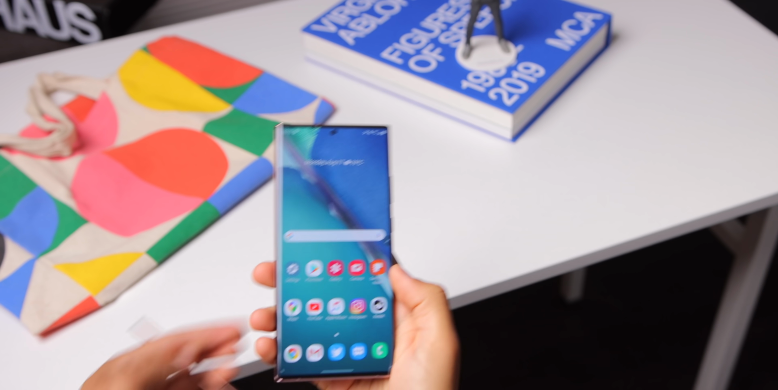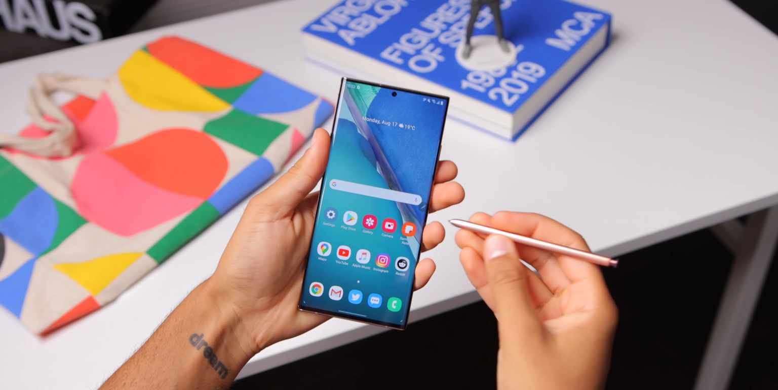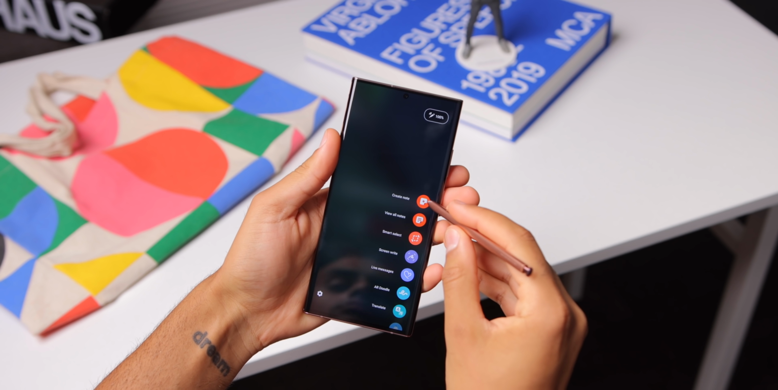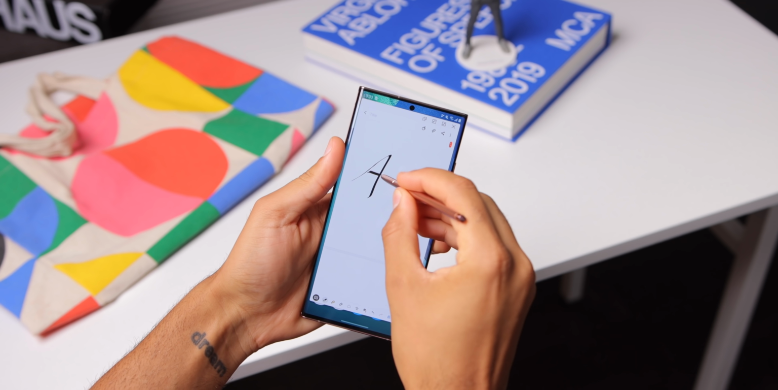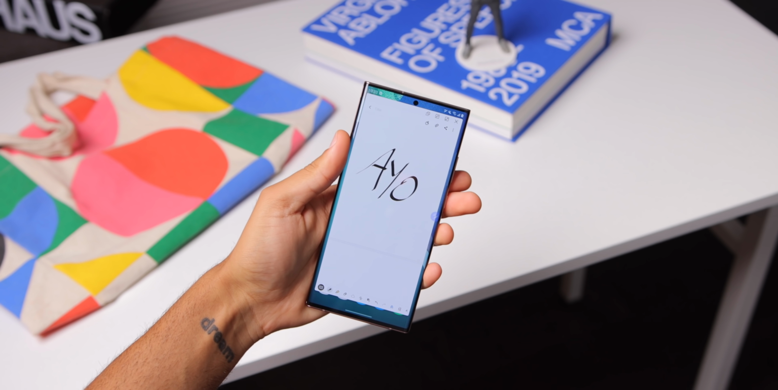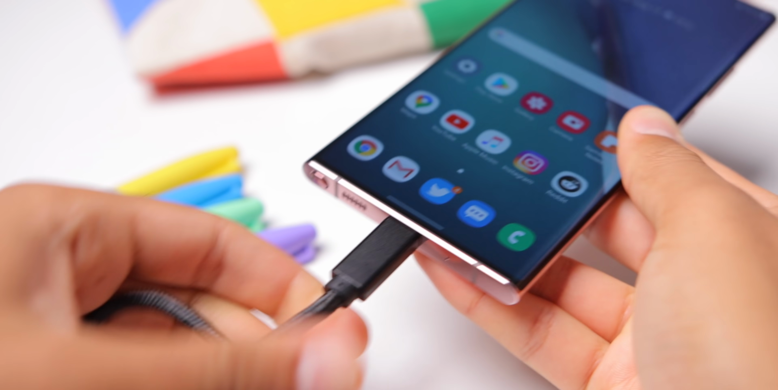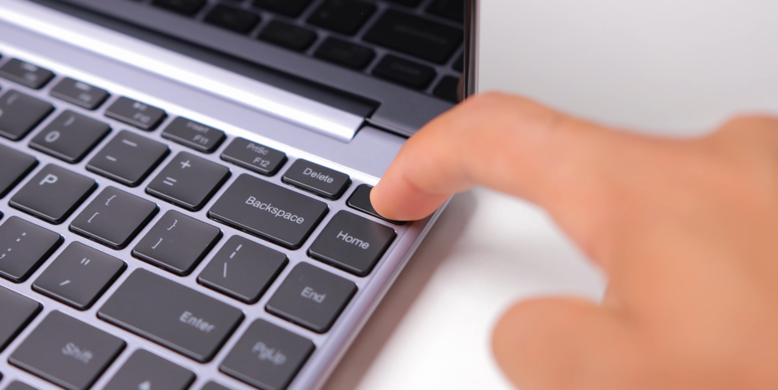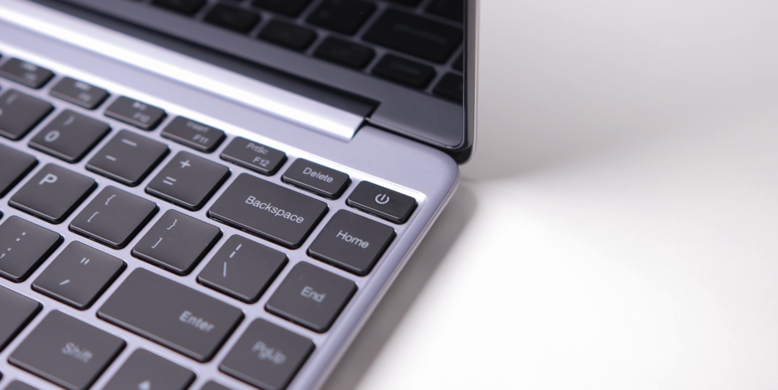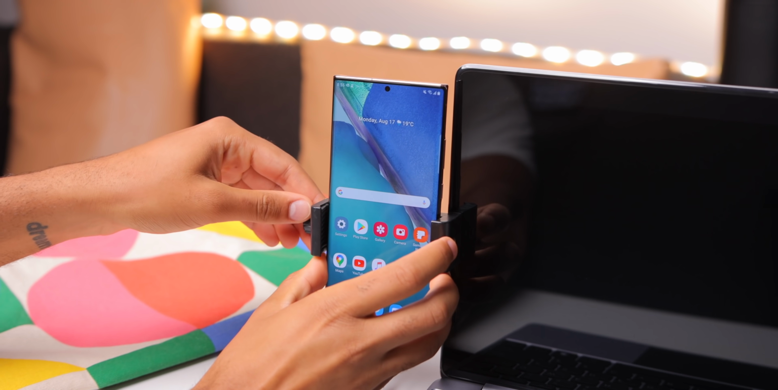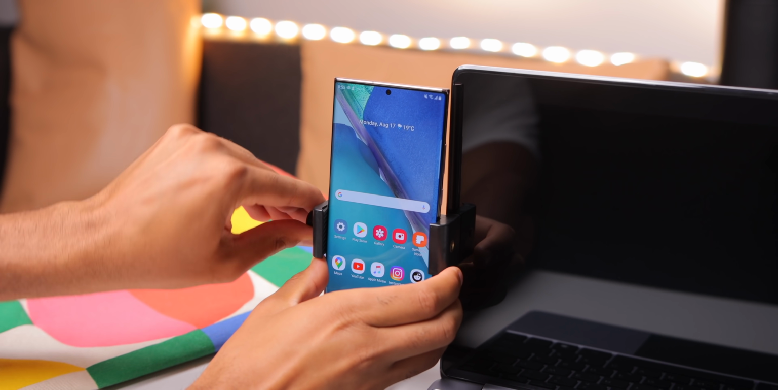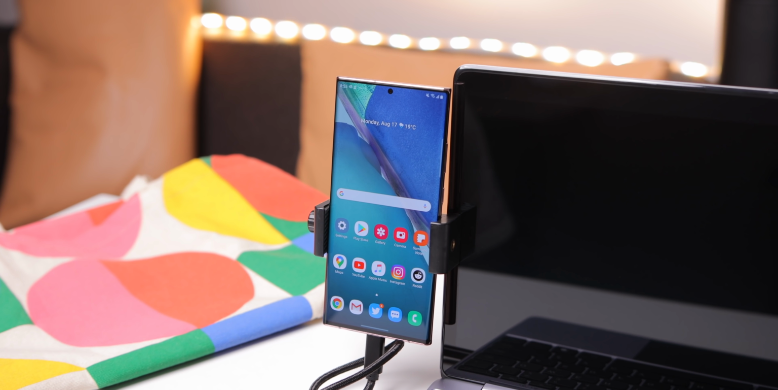This phone has insane performance, an excellent camera experience, and an almost completely bezel-free huge display that you can write on with the S Pen. It's great. Now to activate DeX on the NexDock, it's as simple as plugging in the phone with the USB-C cable, hitting the power switch, and I've also attached this phone grip with a metal bracket to the back of the screen with some adhesive tape, so I'll dock the phone into the mount. And that's it.